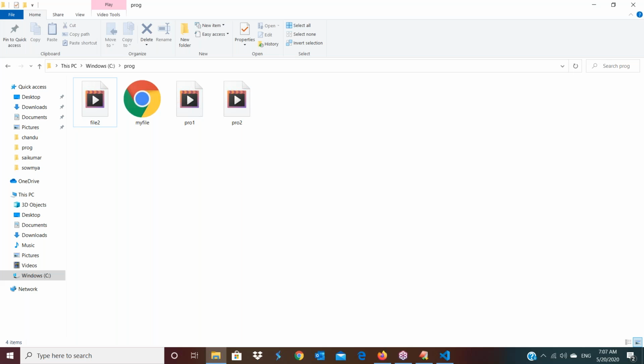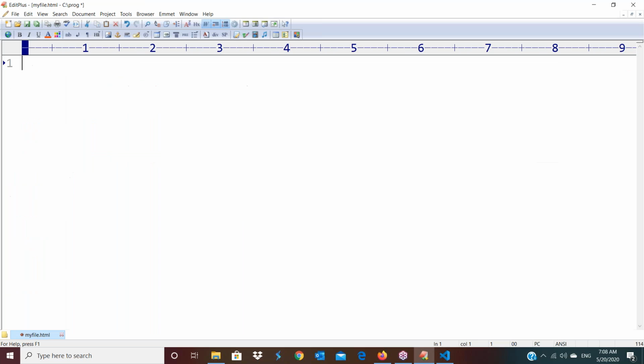To compile all these three files at a time, we are using one command, tsc. That tsc command is for compilation only. For example, if I give file1.ts, then it will compile file one. Like that, if I give pro1.ts, it will compile that program.